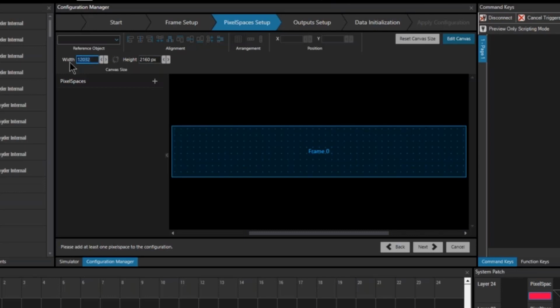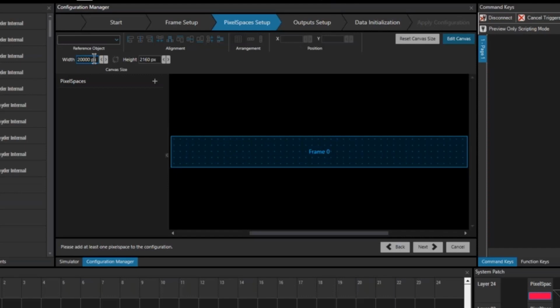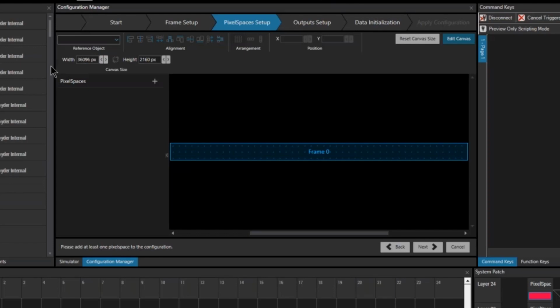So if you're going to do a big wide blend or a big wide LED wall, you could basically set the canvas out far enough to make sure that it covers whatever you want to do. If I wanted to go to, say, 20,000 pixels, obviously that's not the limit. Let's just go big here and say 50,000. At 2160 at 8-bit, we get 36,096 horizontal pixels. And this is my canvas here.